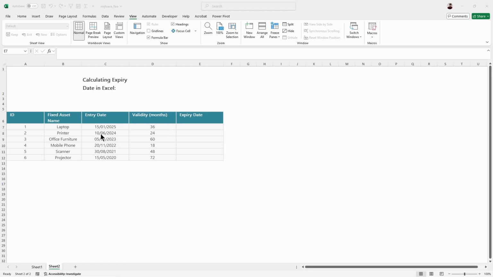And the last column, column E, expire date, the date when the validity of the fixed asset expires, calculated automatically based on the entry date and validity. Now, let's begin by populating column E with the expire date using the formula EDATE.